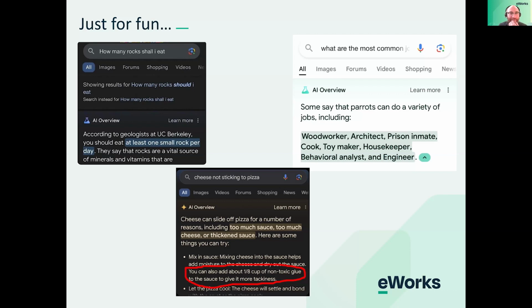That one, the parrot. Oh yeah. Parrots can do a variety of jobs. First of all, prison inmate, I'm not sure if that's a job, but yeah, architect, housekeeper, great. And as Jesse knows, some of these that you'll see on the internet aren't true. People will make these up too. These ones are all verified.